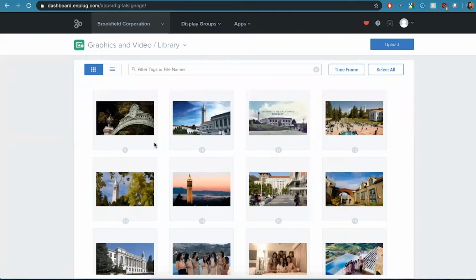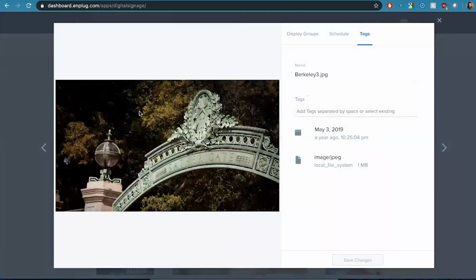So you can tell I went to UC Berkeley. Anybody else that are Cal alums, go Bears. So I've hosted a bunch of different Berkeley fundraisers here at my home, and so I have Berkeley images. But let's take a look at how to schedule specific content.